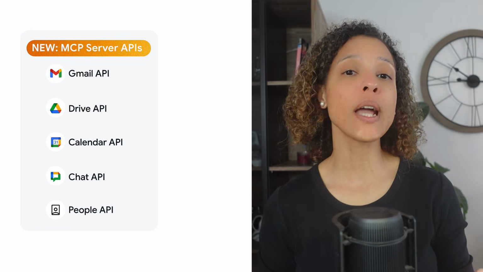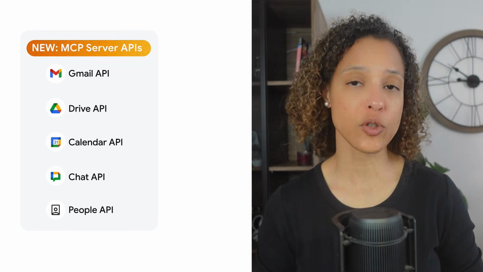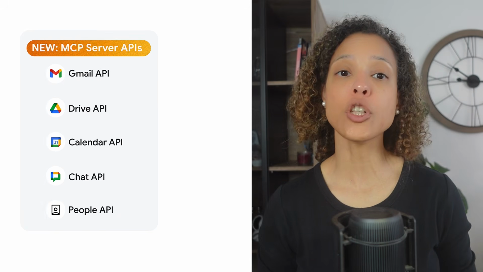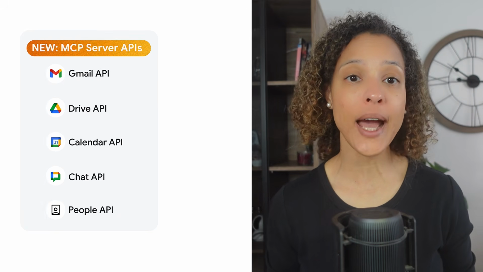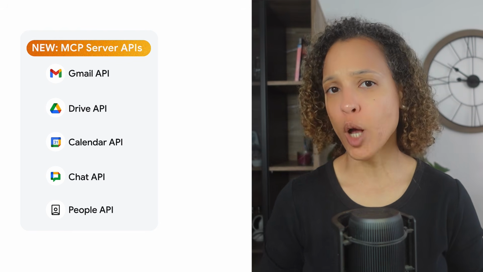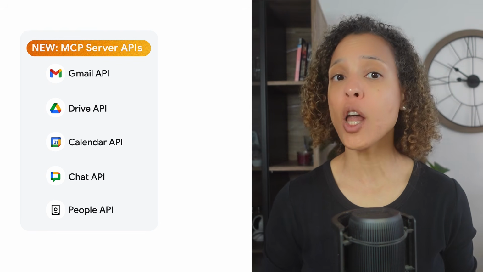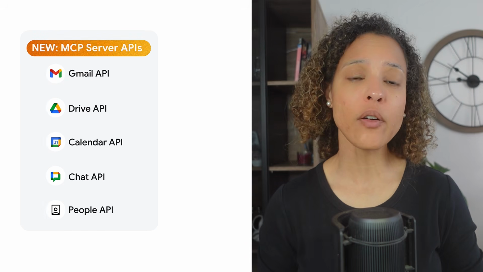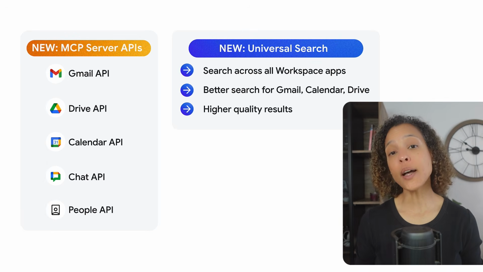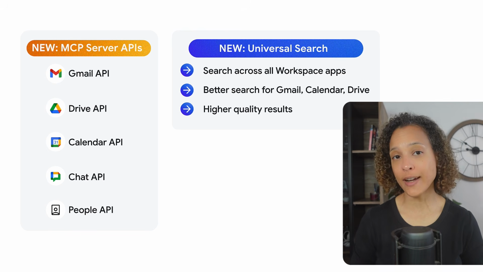First, we're rolling out a set of dedicated MCP server APIs. These give your agents the ability to work across Gmail, Drive, Calendar, Chat, and your People directory. Whether it's drafting a response, checking a calendar for a free slot, or fetching a specific file, these APIs provide the necessary hooks. But context is just as important as action.